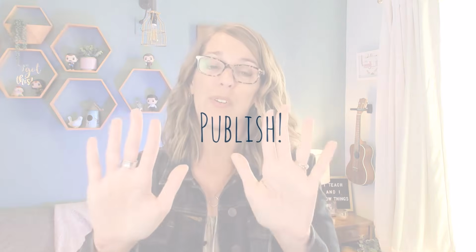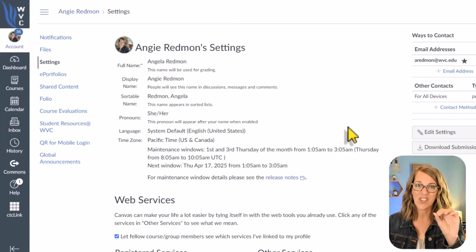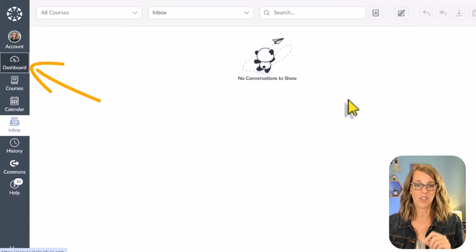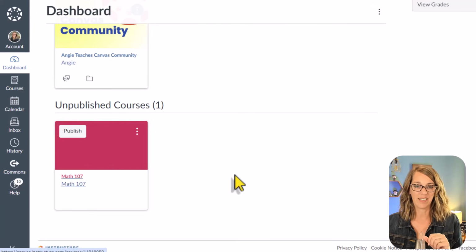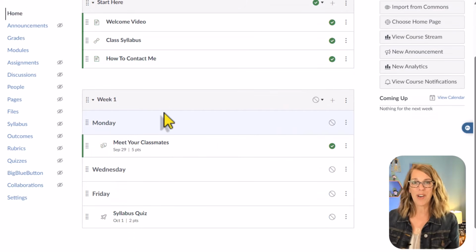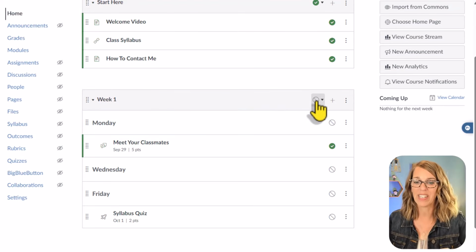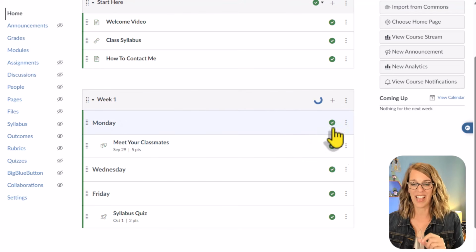Now I promised we would do an announcement as well, but we need to publish our class first, then we'll do the announcement. Okay, let's check to make sure everything is how we want it. So we're going to go back to the dashboard and then back to our class. And I don't have that week 1 module published. Let's go ahead and publish that. I'm going to click on the circle and I do want to publish the module and all items.